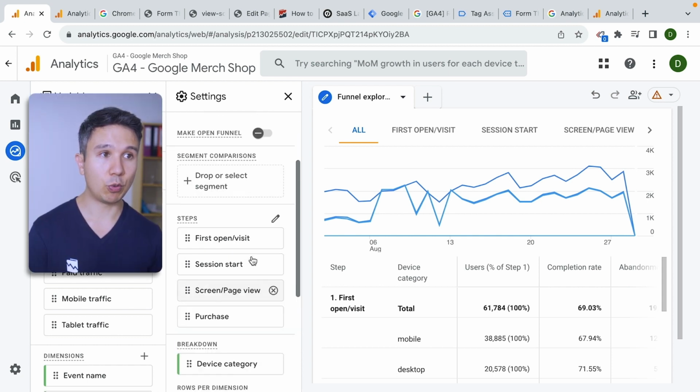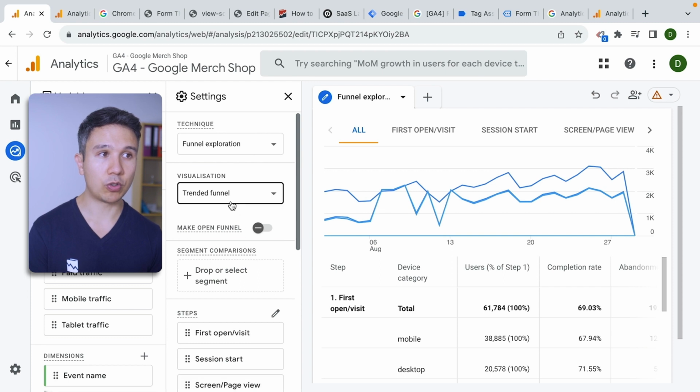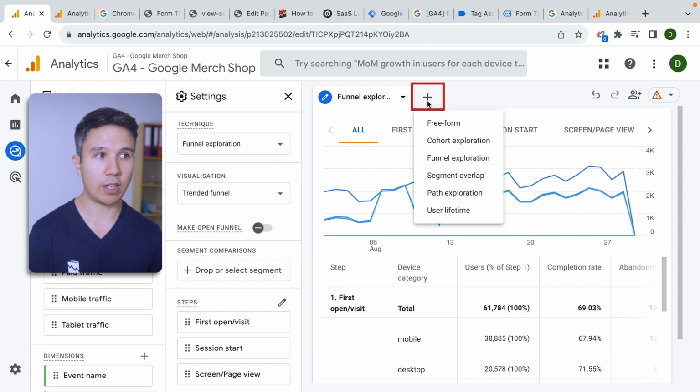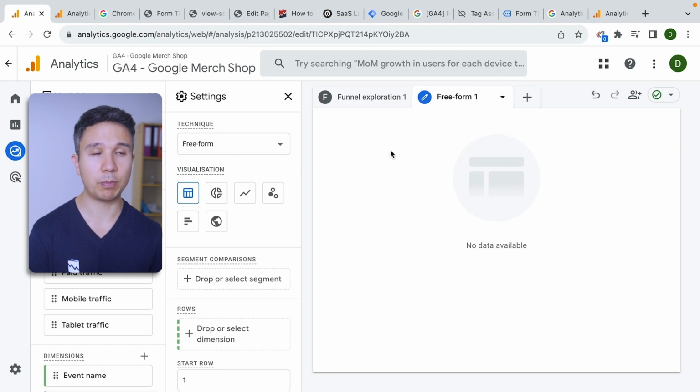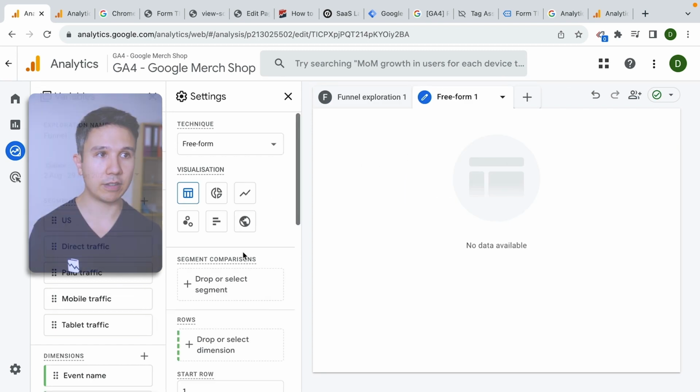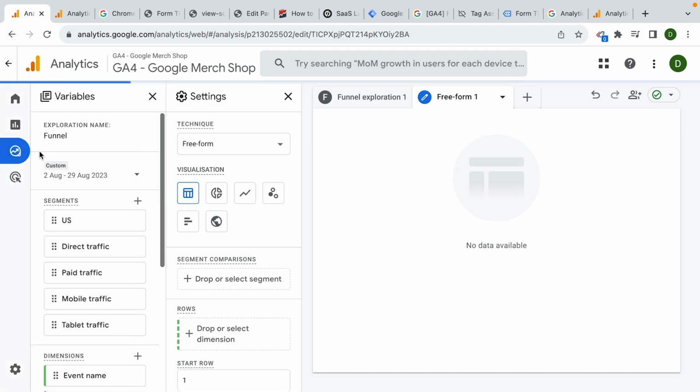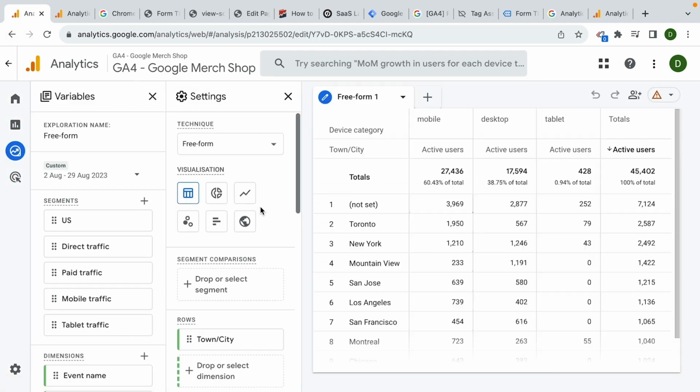Really cool if you wanted to build something that shows a sequence of steps that a user needs to take, so for example, your checkout. But you can also choose other reports, such as a freeform report right here, where you can build these tables that we have looked at from scratch in this interface. So let me just show you what this would look like. Click here on freeform and it will populate some data.